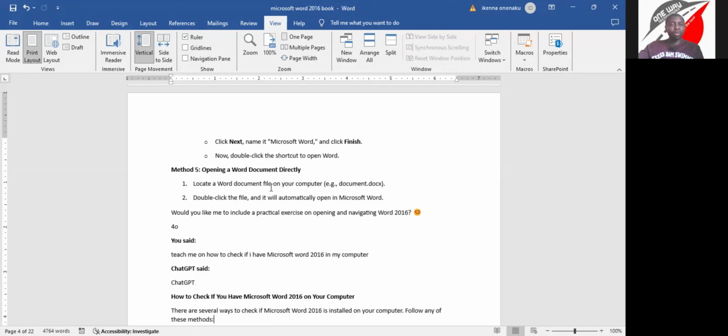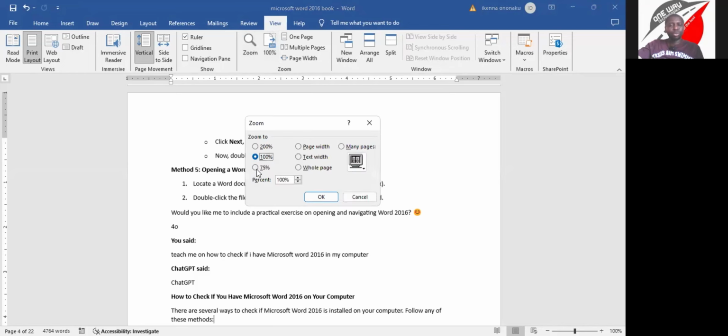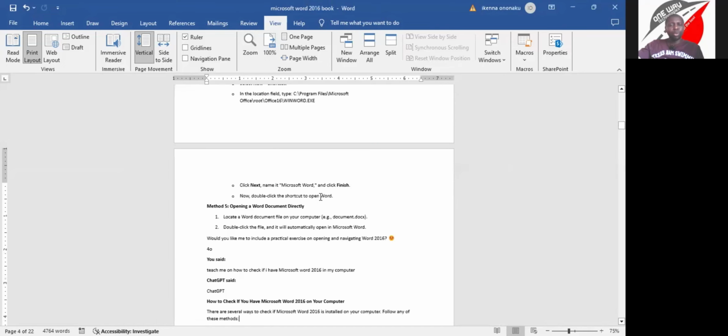Now, the next one I want to look at is the zoom command. Look at the zoom command. The zoom command enables me to view my Microsoft Word window in different sizes without having to alter the actual size of the document. If I look at this, you will realize that the default size is 100%. If I click on the zoom command, I can choose to change it to 75%. And once I click on that, I click OK. You will notice that the window reduced.